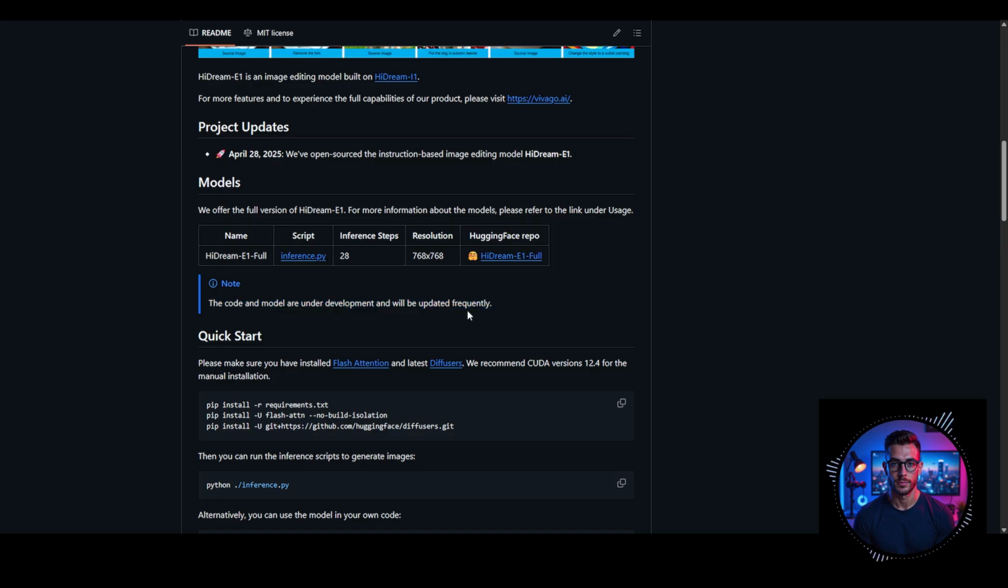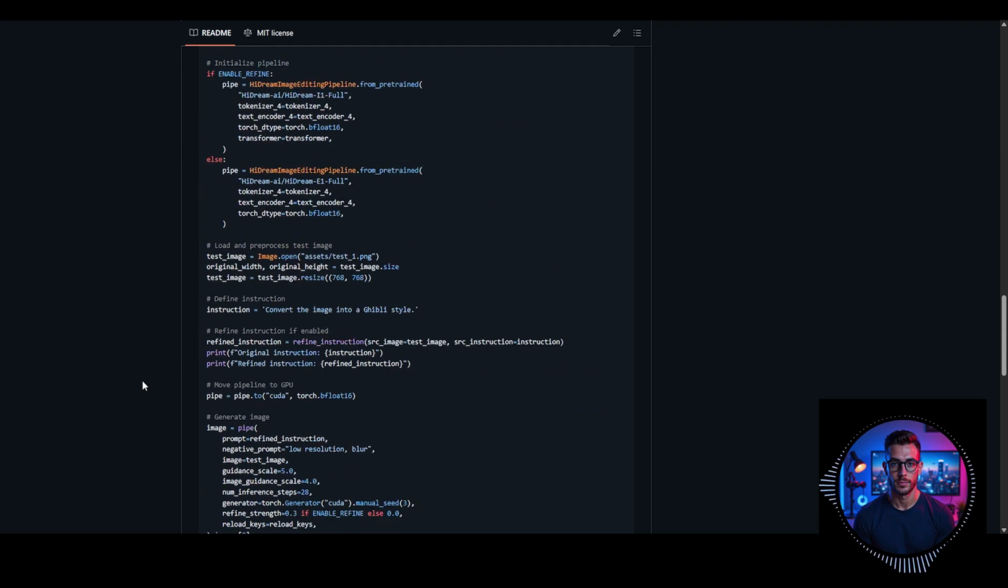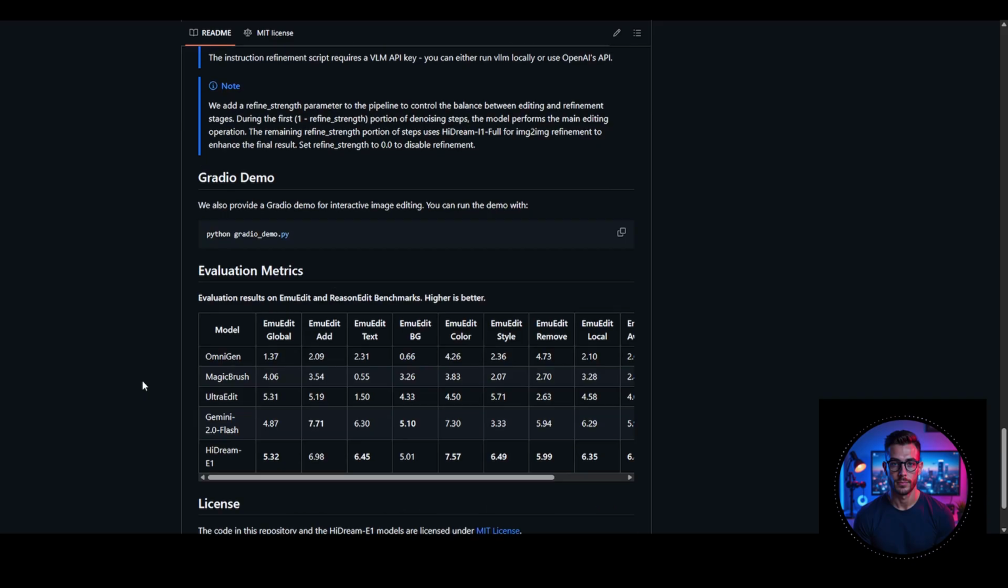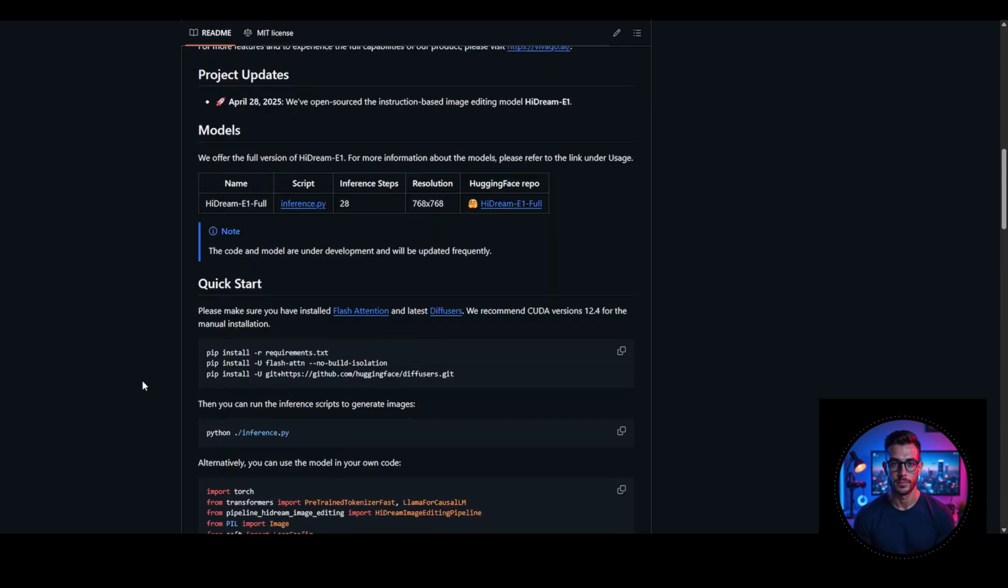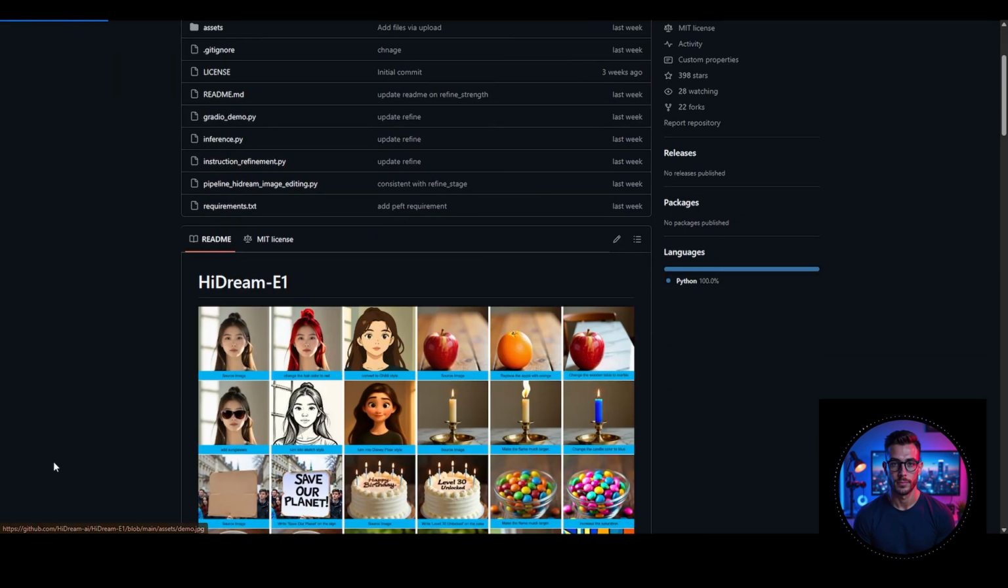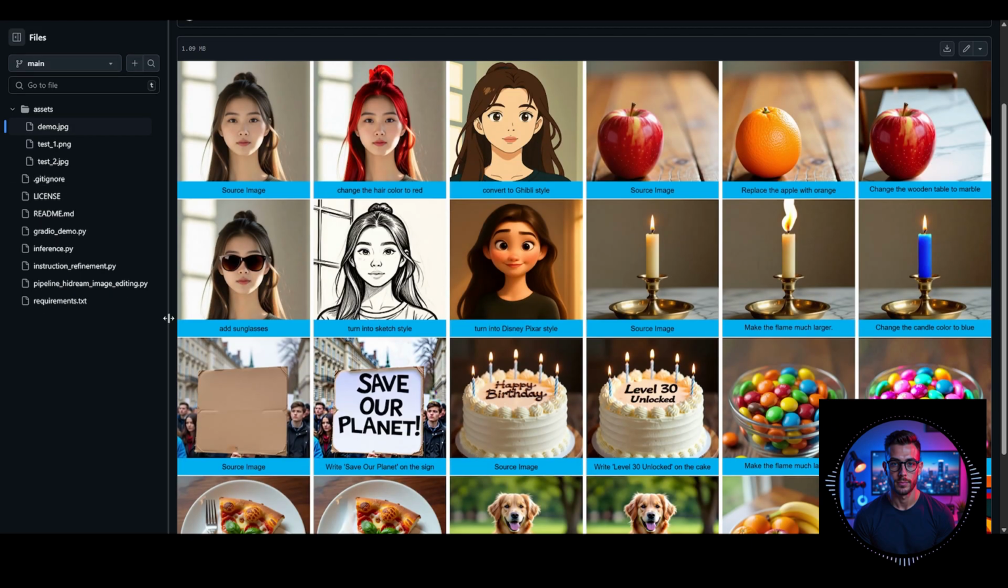They've shared instructions to get it running with their Gradio, but ComfyUI just added native support, so we'll test it there. Here it shows what this model can do. So it can change to different styles, replace objects, add things, remove things, add text, change text, etc. Let's jump in and get this running in ComfyUI.